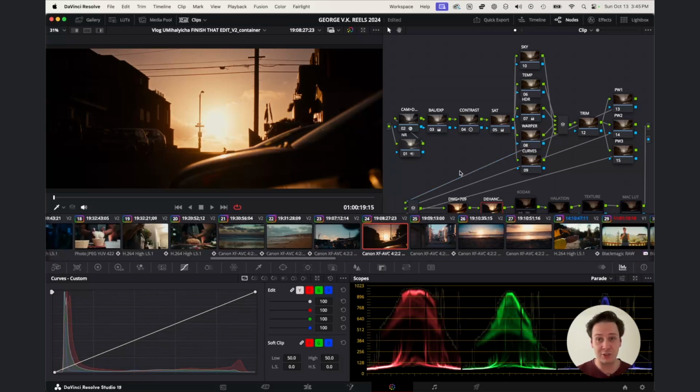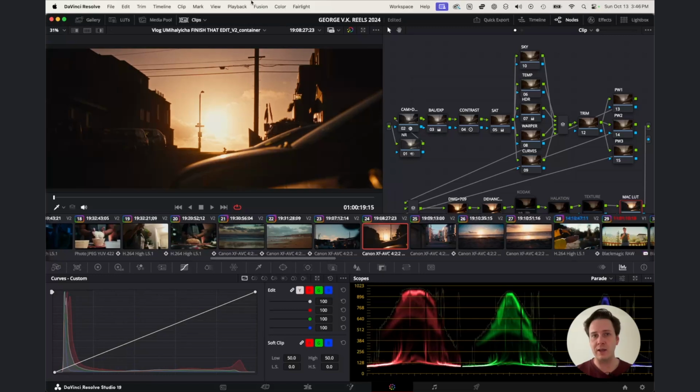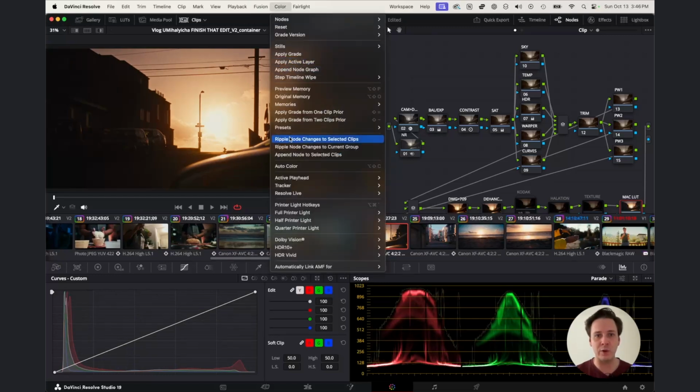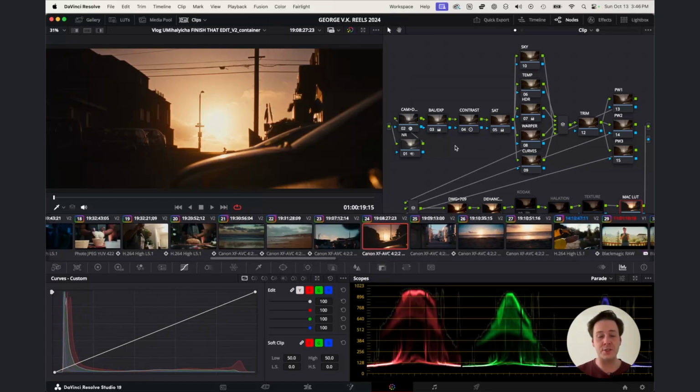This is a fixed node tree, so it's always gonna be the same across all of my shots, meaning that if I ever need to turn a node on or off across multiple shots, then I can just ripple that change within this little menu here. Ripple node changes to selected clips or to the current group. So let's take a look at what we've got cooking here.